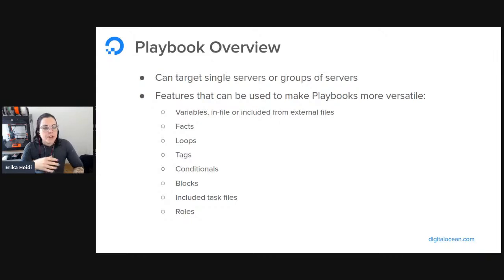You can use variables. These variables can be in the playbook or included from external variable files. You can use facts, which we talked about earlier, to get information like the IP address of the server. You can use loops. You can use tags to tag the tasks and only execute what you want, or skip some tasks. You can use conditionals. You can use blocks, like conditionals with a block. It's useful because you can test for a condition, like if something is not installed already, then you execute this block of tasks. You can include task files. So to better organize, say you have a big playbook, you can break it down into different playbooks and include them from a single entry point. And you can use roles to organize everything even more.